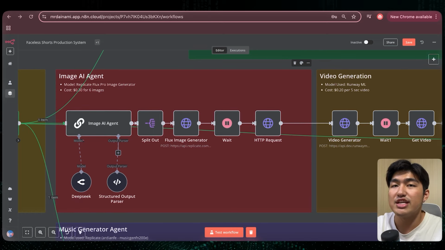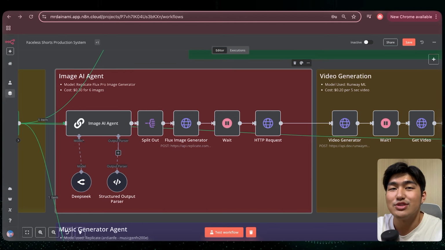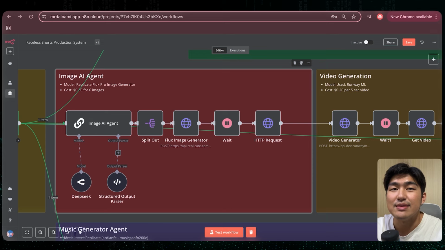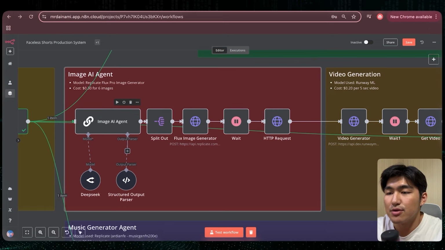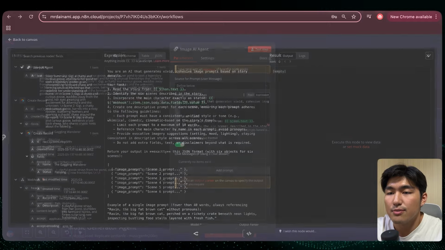And so for the image agent that we're going to use today, we're also going to use DeepSeek to create a prompt for us. We're going to use the image model Flux to generate the image for us. And roughly for image generation, it will cost about 30 cents for the 6 images that we're going to create for this specific video. Okay, let's go into the first part, which is the LLM node again. Open this. We're going to see the prompt over here.